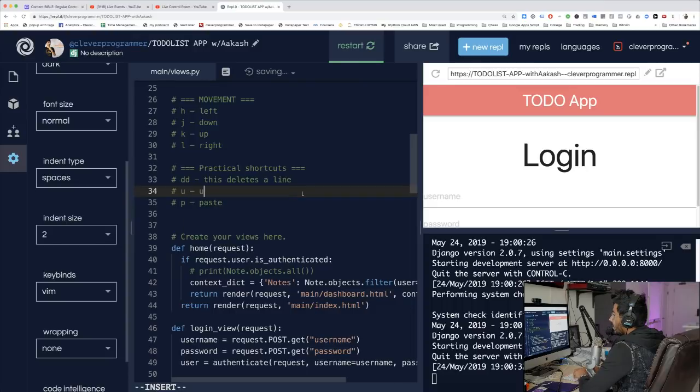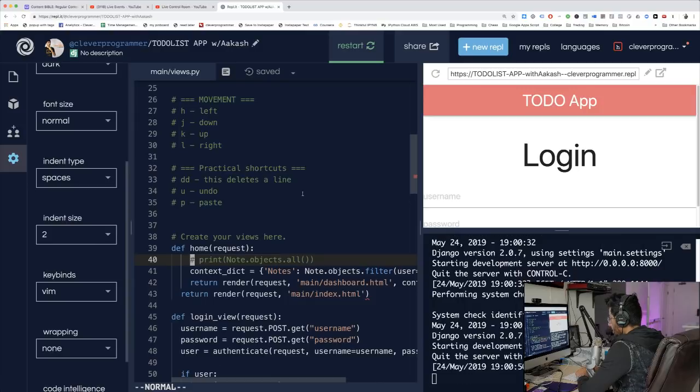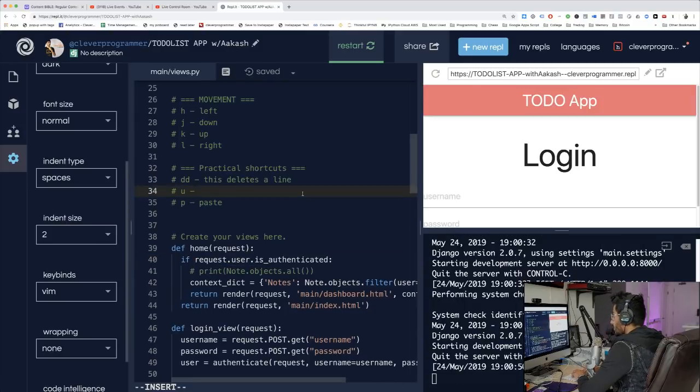So U, undo, super important. I'll do DD and then I'll do U. Cool. P is for paste.